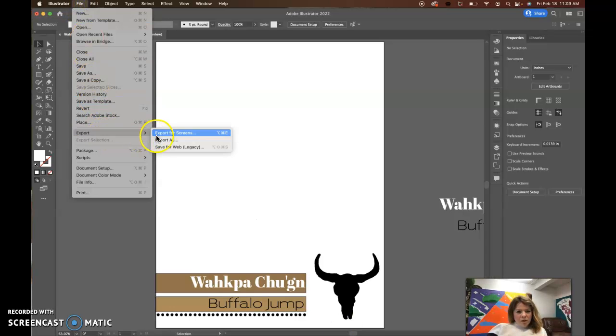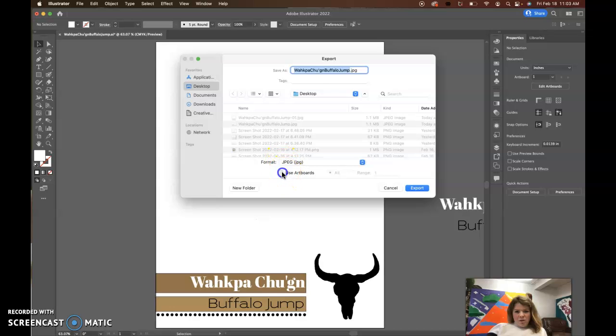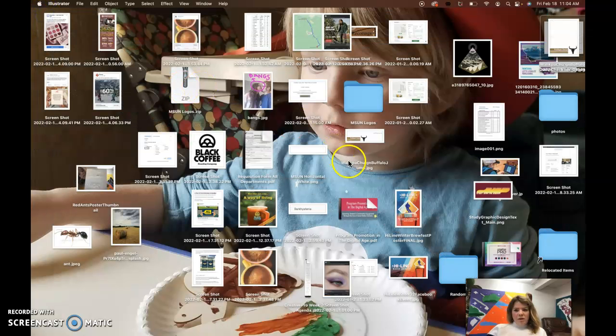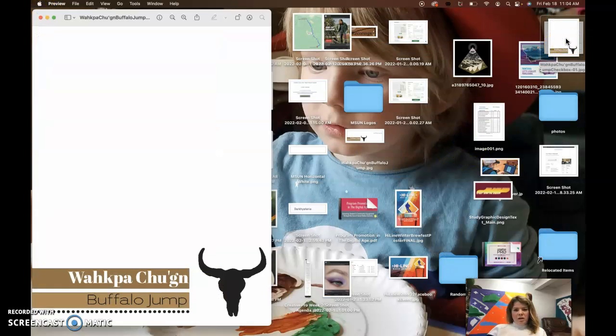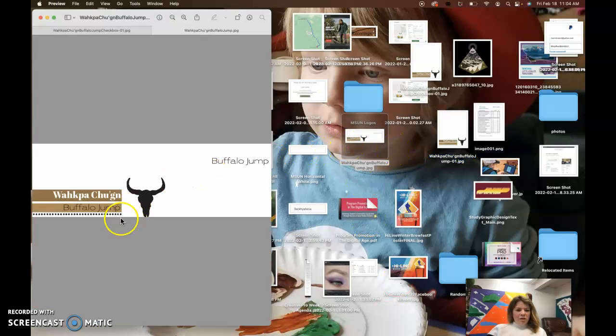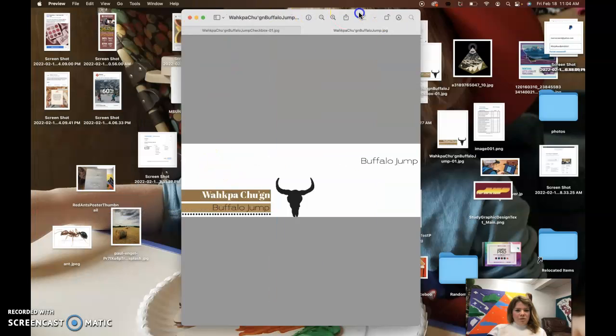File, Export, Export As, where I do check the box. I'll just name it a little differently. It's still going on the desktop. CMYK, high resolution, okay. So if we go look at these files now, we can see this is the one where I did the Use Artboards checkbox, and this is, let's see, where's the one where I didn't? Oh, here it is. And this is the one where I didn't do the checkbox.